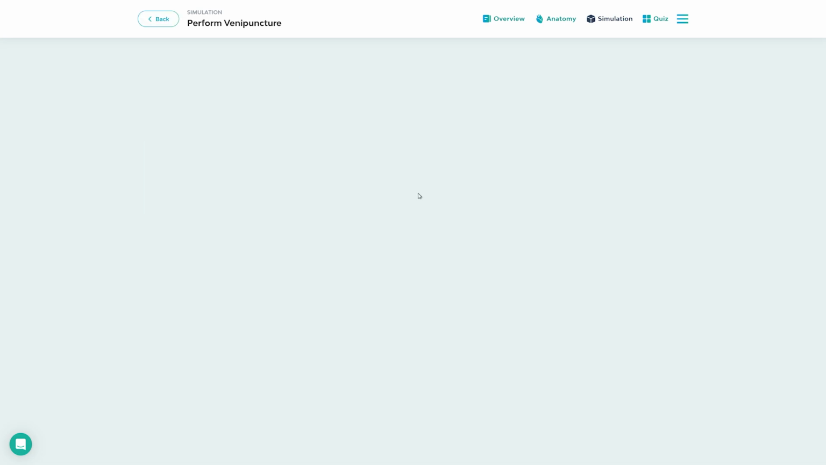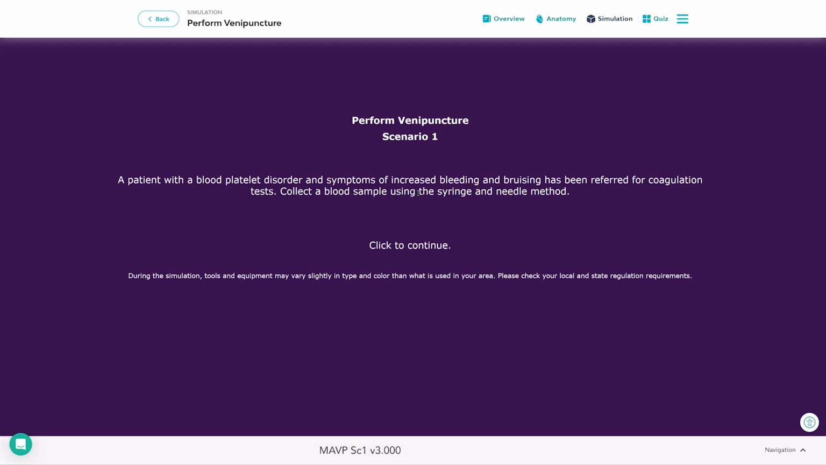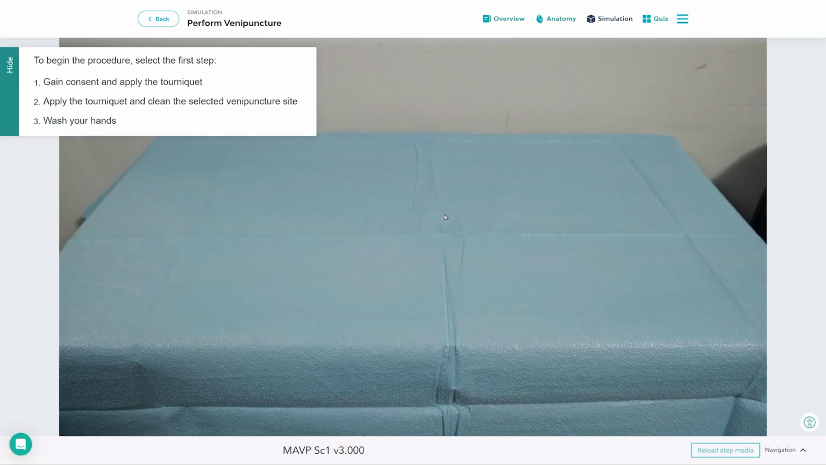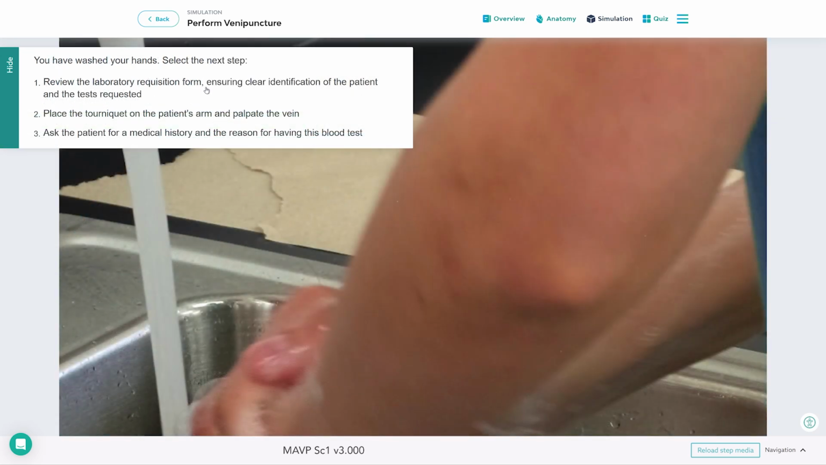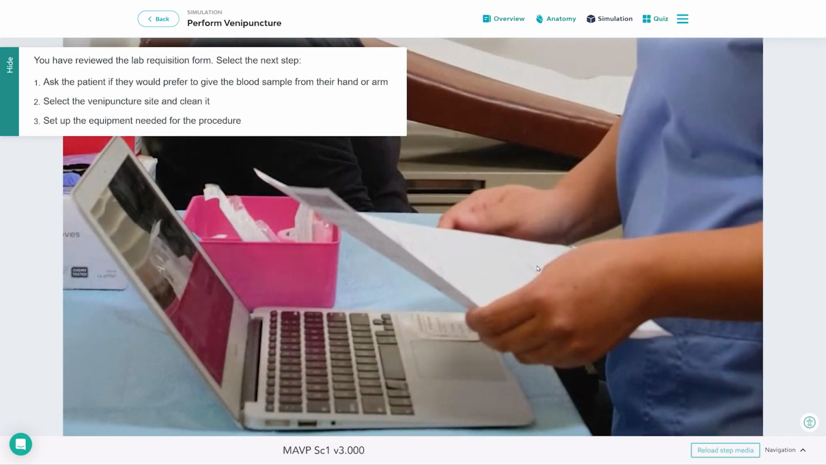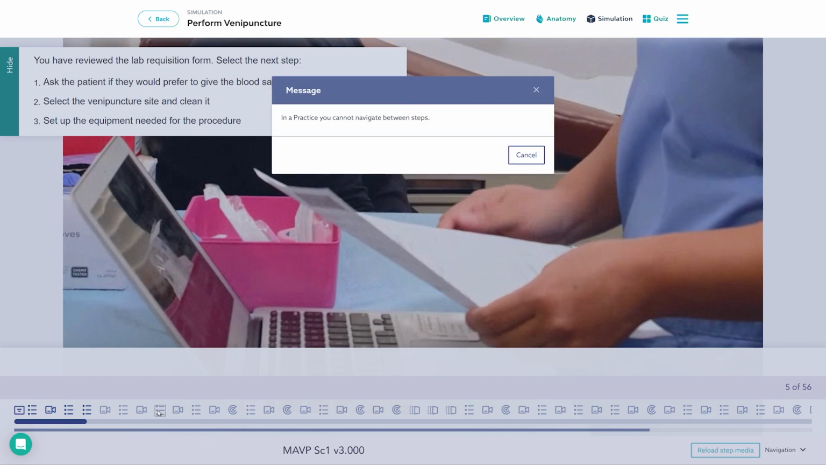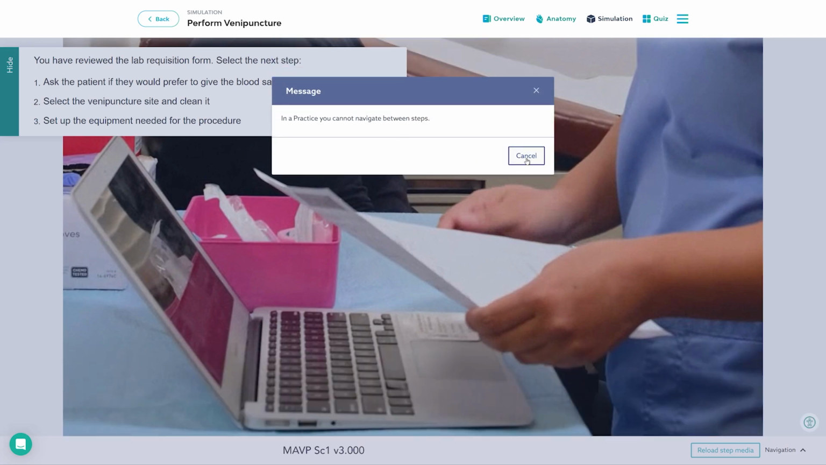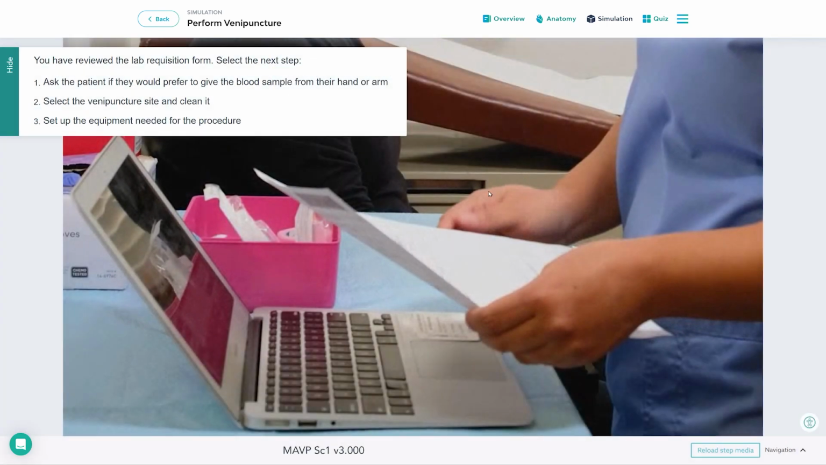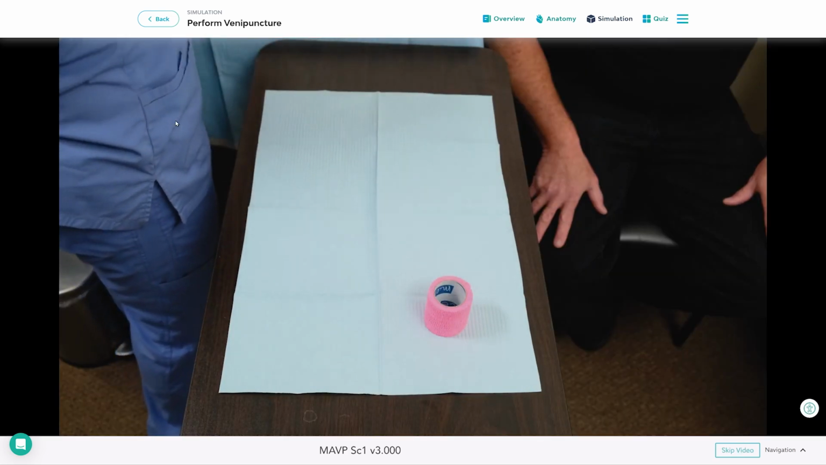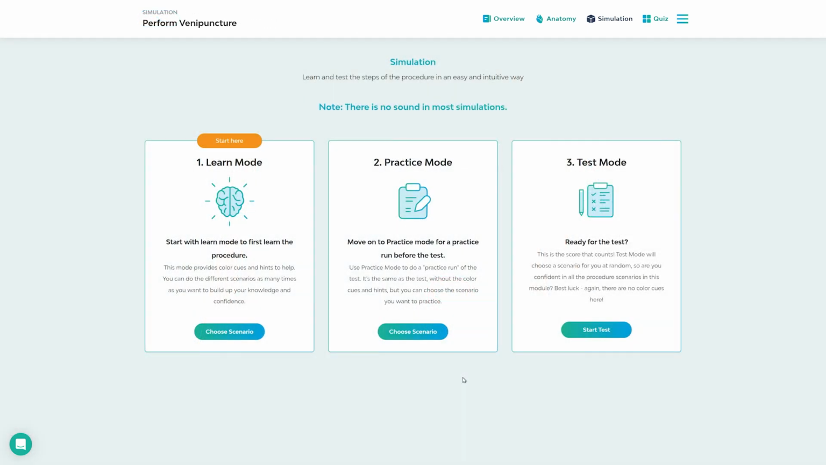Practice mode requires you to demonstrate your knowledge on the procedure without help to prepare for test mode. In practice mode, there won't be any color cues to guide you to the correct answers, and the Help button is removed. Navigation through the simulation is also unavailable, as you must complete it from start to finish without skipping steps to receive a score. You can practice the procedure as many times as you need to in practice mode until you feel confident to progress to test mode. The test mode simulation will test your ability to perform the procedure.